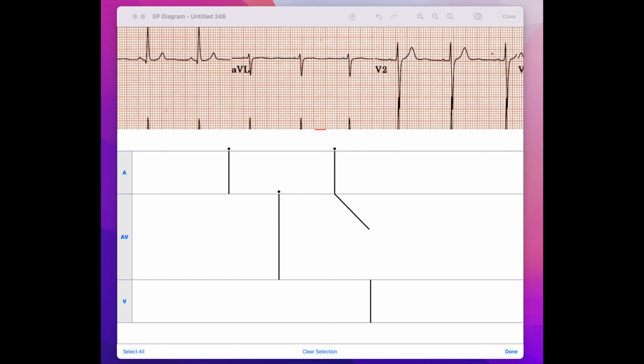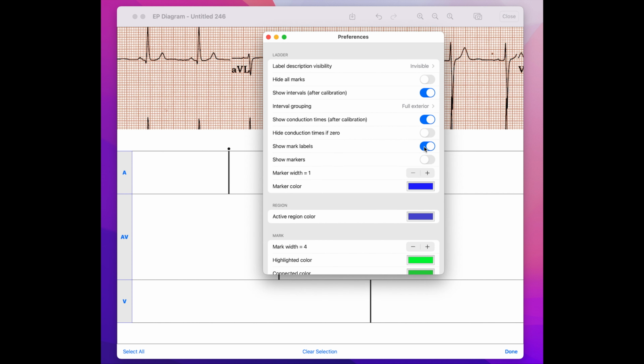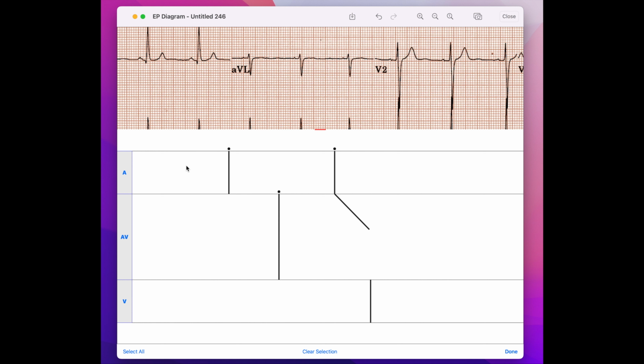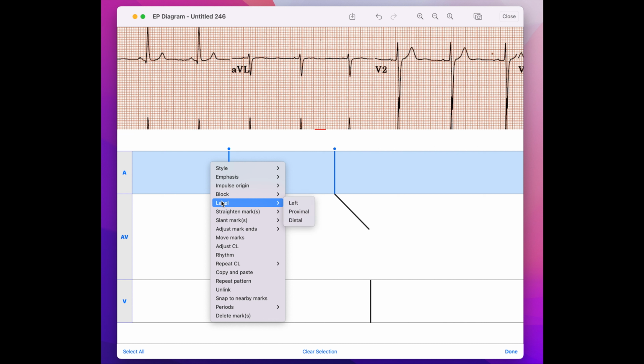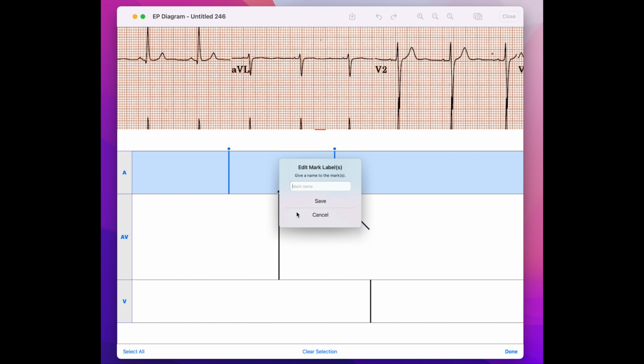Okay, let's now add some labels to our marks. First, let's check our app preferences to make sure the Show Mark Labels preference is turned on, and it is. Now let's select our marks in the atrial region. And let's say that this patient has a pacemaker and that these are atrial sensing marks. Notice that you can add labels to various positions. Let's add the label to the proximal position. And let's just write A sense and save it.